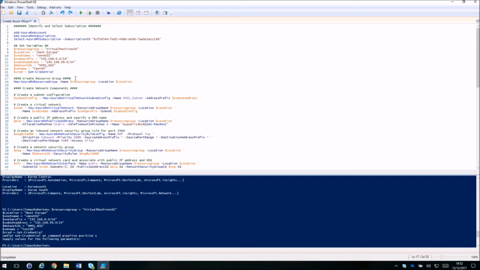First one, we need to create a resource group. So this command here, the New-AzureRmResourceGroup command, is going to use our resource group name variable, and we're also going to use our location variable to define the name of that resource group and where we'd like it to be created.